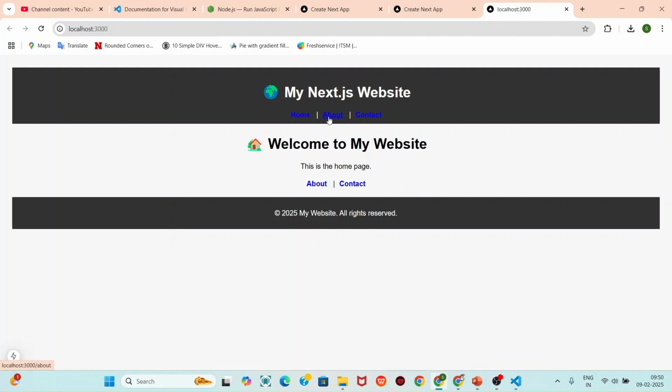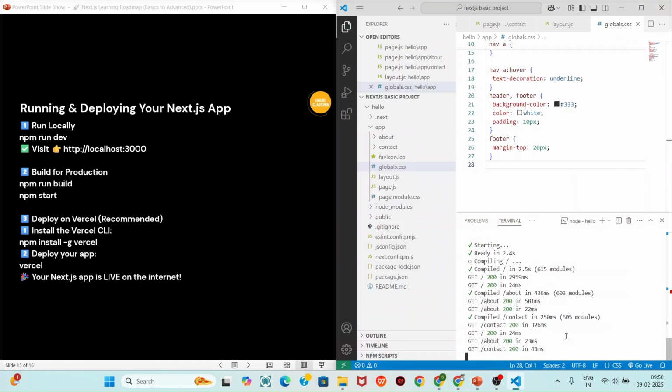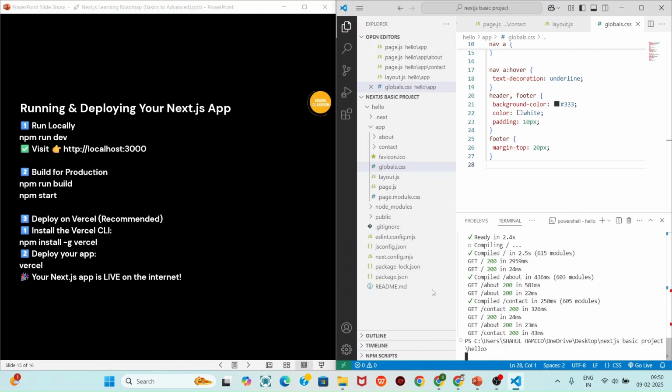This is a home page. This is an about page. This is a contact page. In that contact, you can simply click here also for the home page. Click here, home. This is an about. This is a contact. This is the header and footer of the web page. I can minimize it. You can simply click the terminal and click Control C to exit.